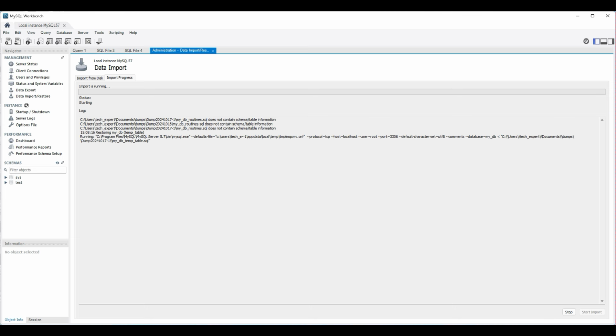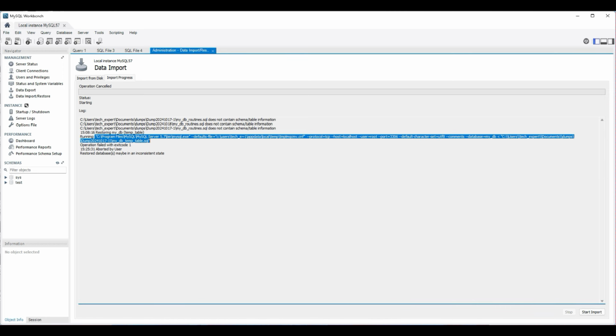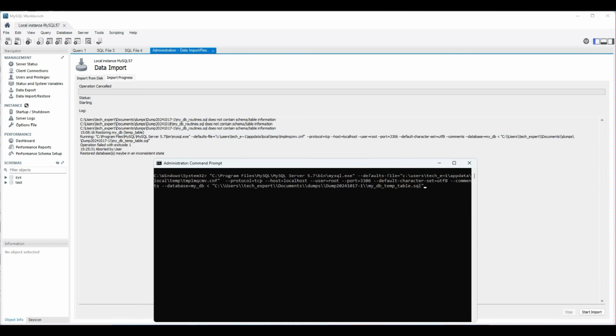This is taking a while. Something must be wrong. To troubleshoot this, click on Stop and verify the database was not created. Try to run the command in the window in a command prompt in administrator mode. We see an error with the configuration file. This file does not exist.